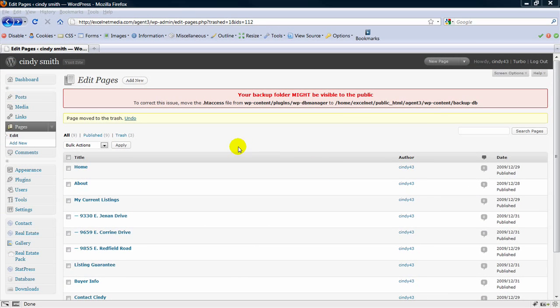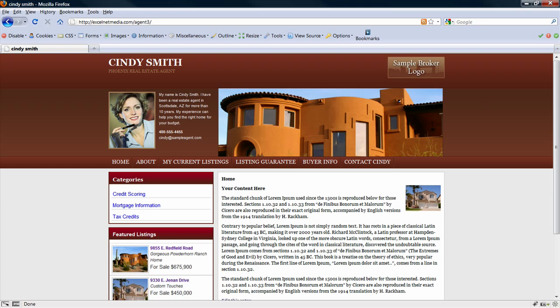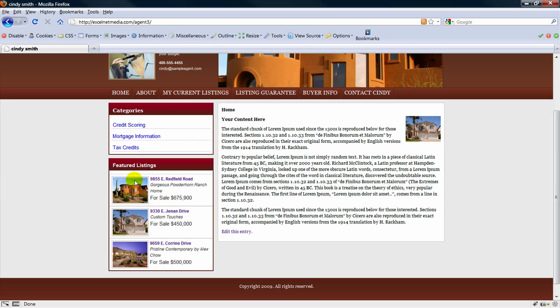Today we're going to learn how to use the Great Real Estate plugin. I want to add a new listing to my real estate website. As you can see, I've got 3 featured listings in my sidebar, and I want to add a 4th.